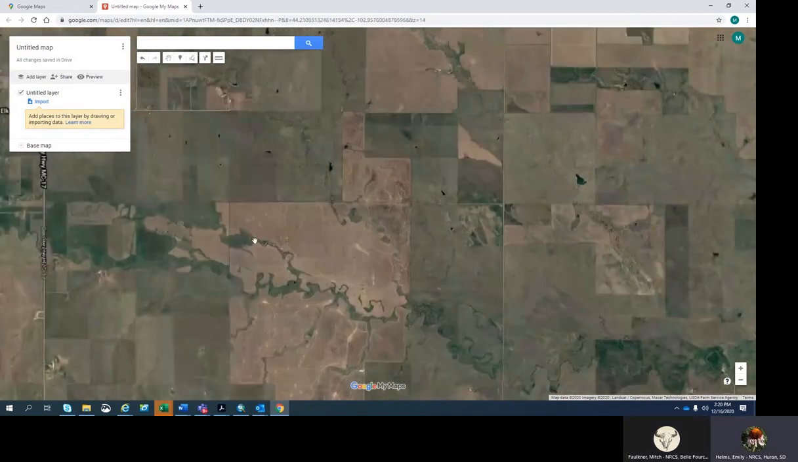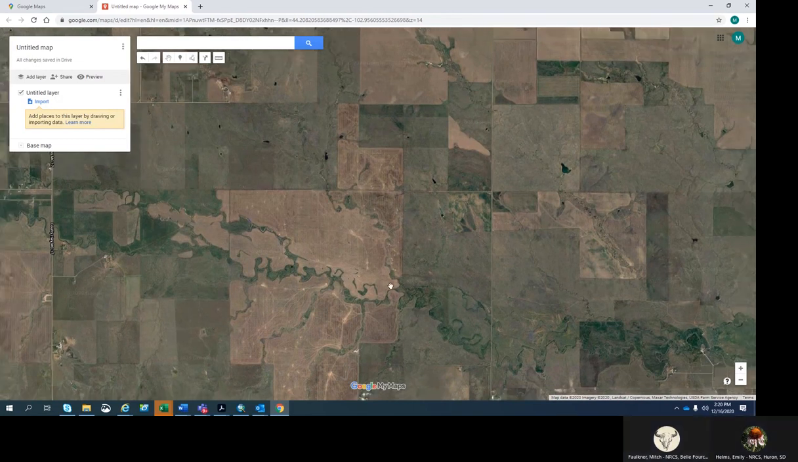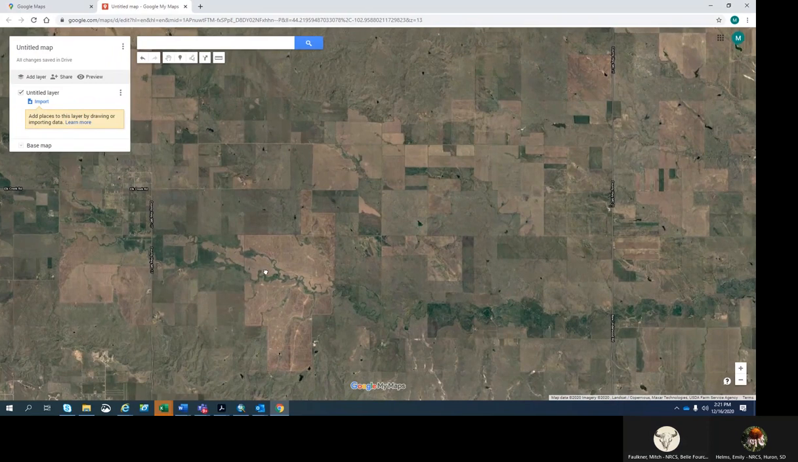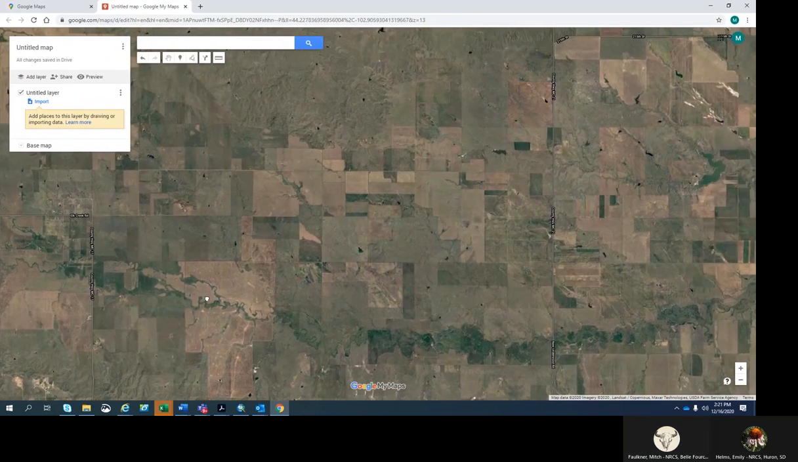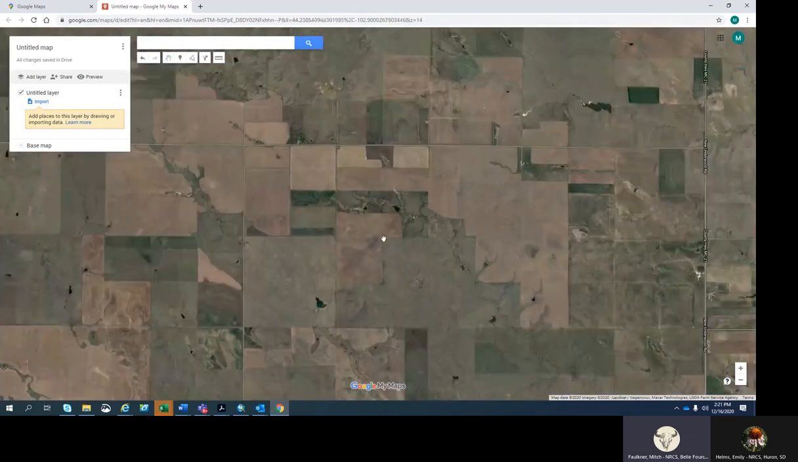So when you're navigating, you're either using your mouse to scroll or you can double click, right? Right. You can either use the mouse to scroll or you can zoom in using the zoom button down here. So I'm going to find my location that I'm interested in. I'm going to zoom into that area.